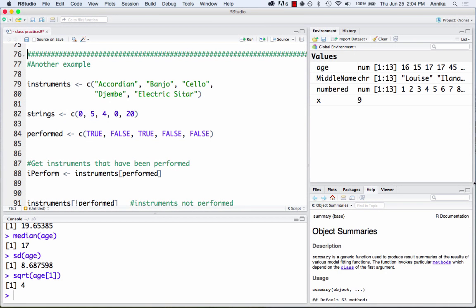Now we're going to continue with our lesson on vectors here. I've created another example, so I've created 3 new vectors. We've got some random instruments, number of strings, and whether or not they've been performed. And here we've got a new type of vector, which is a logical vector.